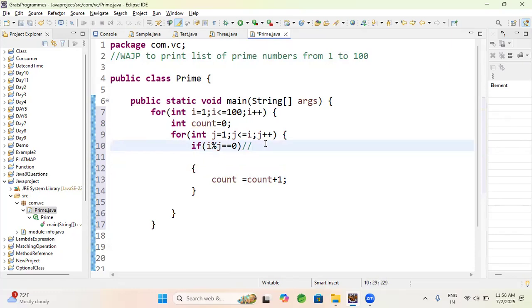And now for 3 mod 3, or 4, sorry, 5 mod 5. Which are the prime numbers that will be there? For those, if you are doing it like this, at that time it is going to increment the count value. After doing this, let me come out of those loops.